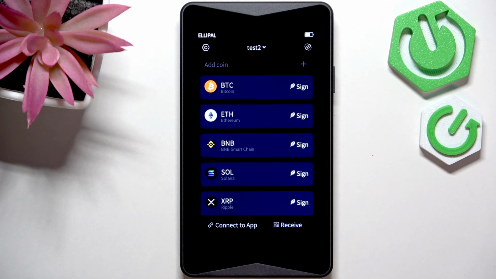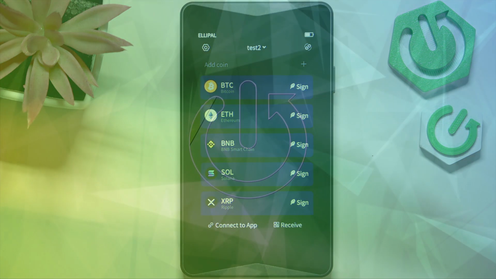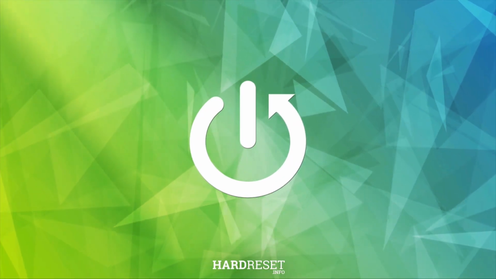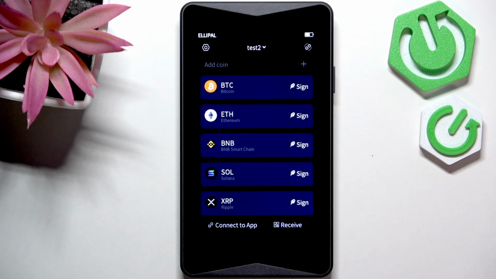Hello, in this video, I'm gonna show you what passphrases are and how to set them up on Ellipal Titan 2.0. A passphrase is an additional 25th word for your seed phrase that basically makes a different wallet.